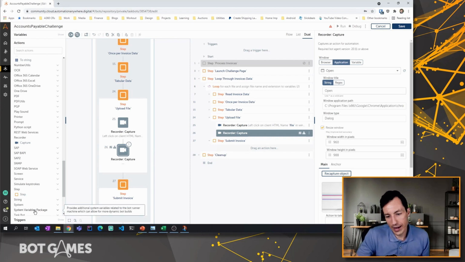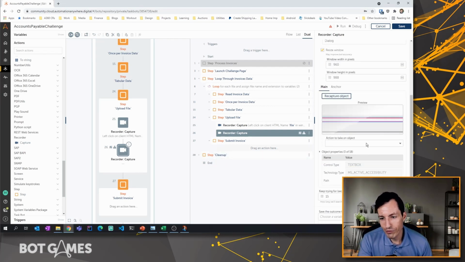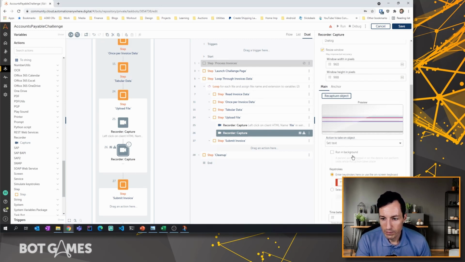I don't have to worry about navigating to a specific directory and having it click a file or anything like that, or even click the open button. I'm going to have it type in the full path to the file and then hit enter. So here what I'm going to do is hit set text.